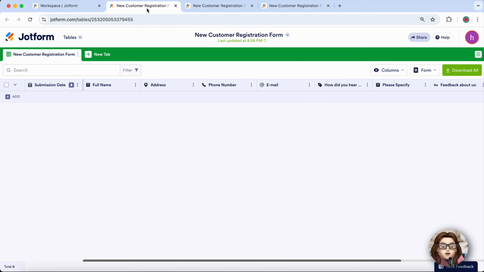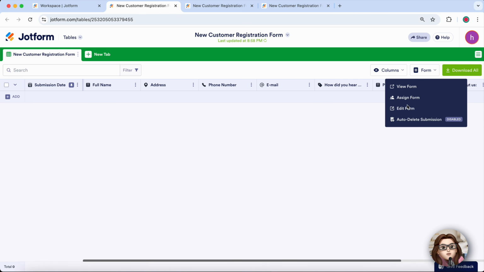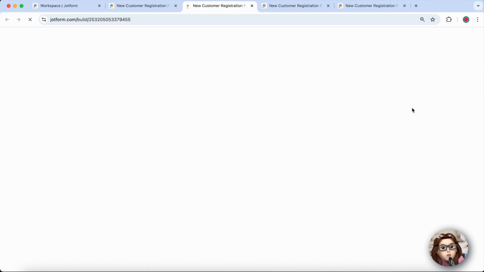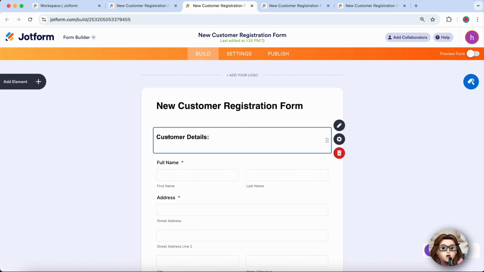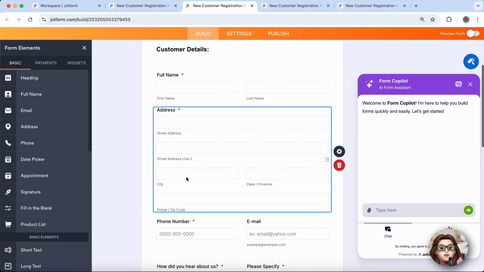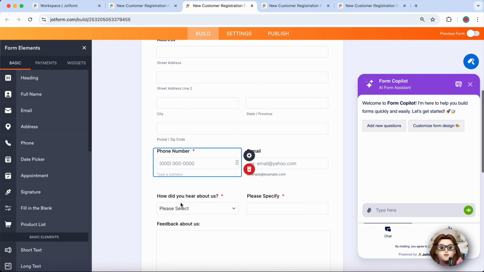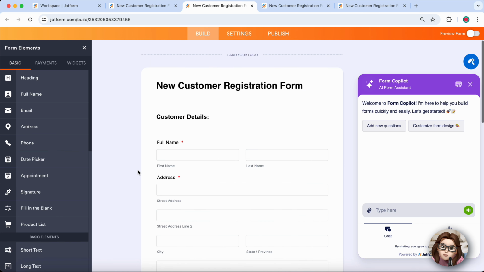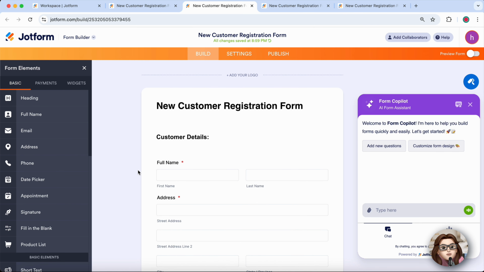Finally, if you need to make adjustments, choose Edit Form. This opens the form builder where you can add new fields, change layouts, or update settings instantly. And that's it. With just a few clicks, you can view, assign, and edit any form directly from Jotform, keeping your forms organized and your workflow effortless.